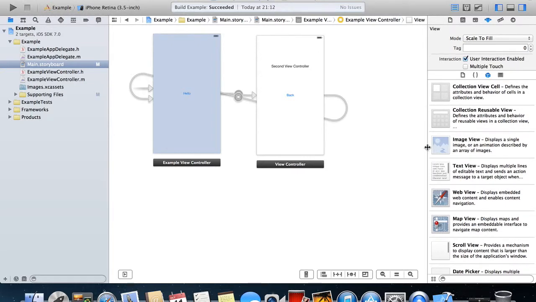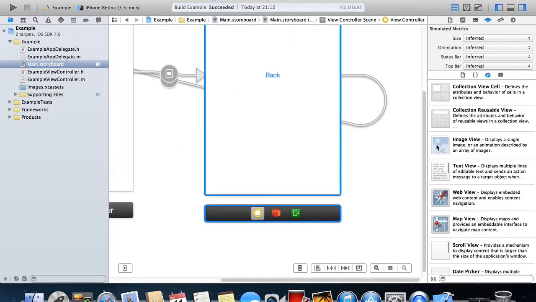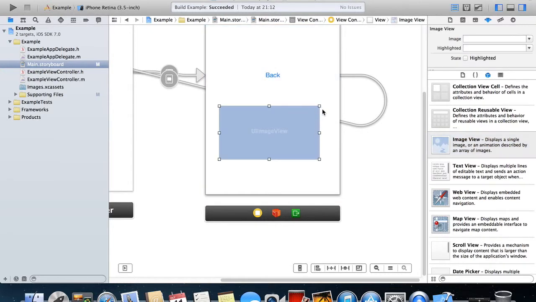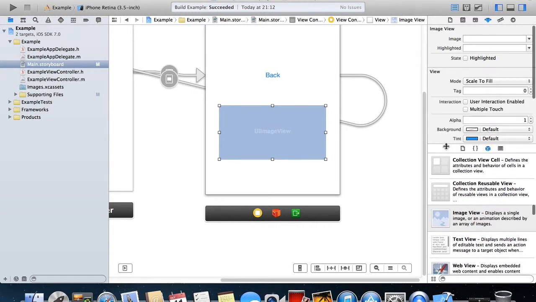So what you do with an image view is, if we go to our second view controller, if we just drag it in, we can just make it whatever size we want, really. Drag it around. And if we just go over to the attributes, you can choose which image you want. So you'd have to drag and drop an image into your app. And I'll show you how to do that in the next video.